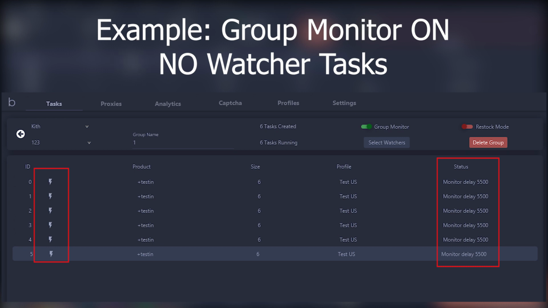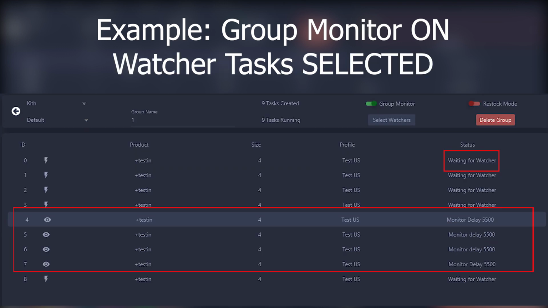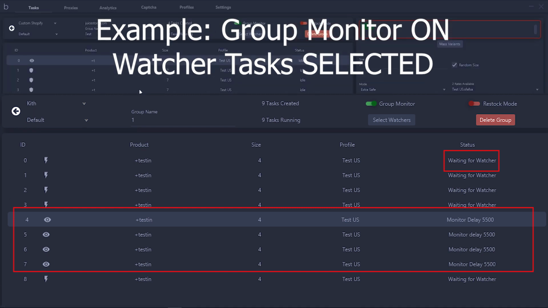To summarize, having Group Monitor turned on without selecting Watcher tasks results in all tasks actively monitoring a site for a product and will then all run for the product variant when the first Group Monitor task picks up the product. With Group Monitor turned on and having Watcher tasks selected, this will result in only Watcher tasks actively running. Non-Watcher tasks will be paused until the Watcher task detects a product. At this point, all the paused tasks will run the product detected by the Watcher task.